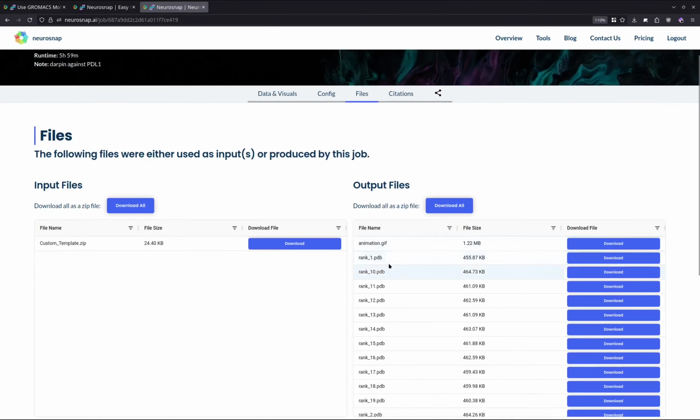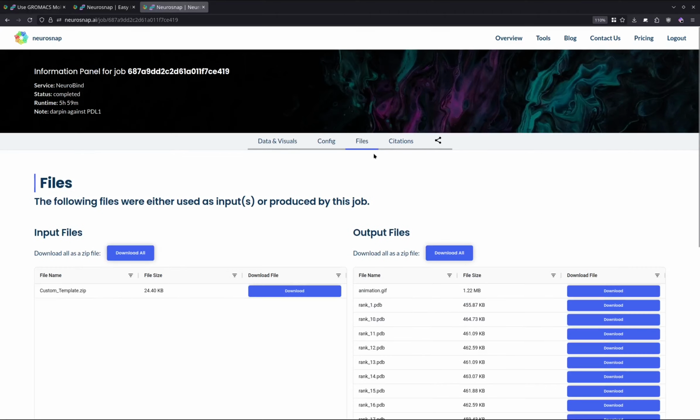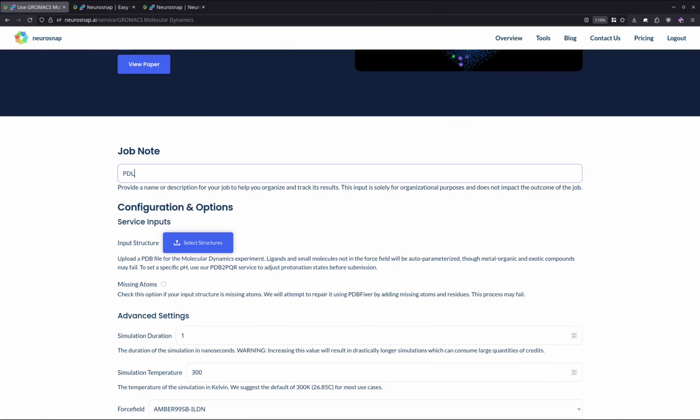Now what we're going to do is go ahead and download the rank 1 structure. I've already downloaded it, but you can see all the files that are produced from every single job over here through the Files tab. And then after that, we're going to type in "PDL1 DARPin from NeuroBind." This is more of a note that we're writing to ourselves in the future just so we can stay organized.